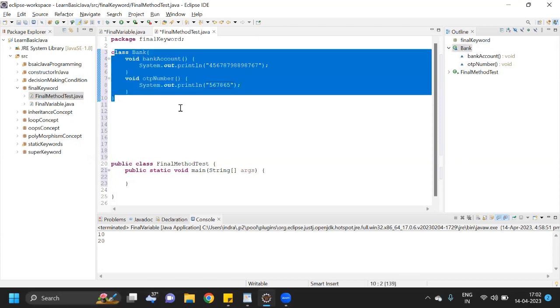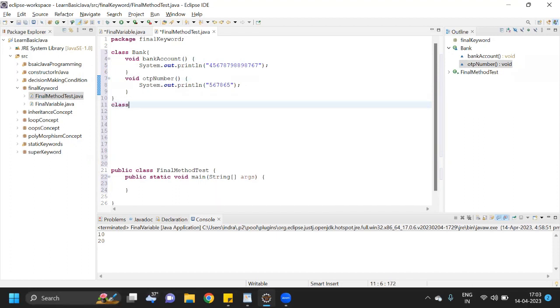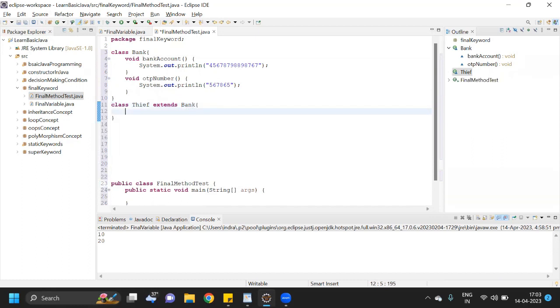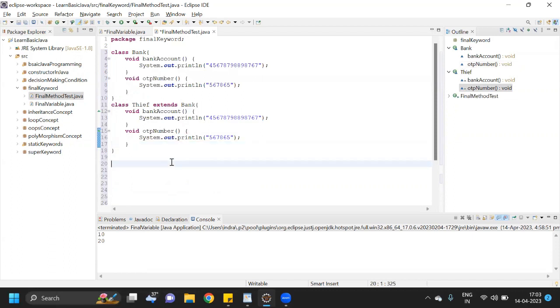So this is one class with the name Bank. I have created one class where I have created two methods. One is bank account and the second one is OTP number. Now I am going to create one more class. Suppose this class name is Thief, and I'm extending Bank. This is a child class, right? Now I'll copy these methods and paste them here, right?